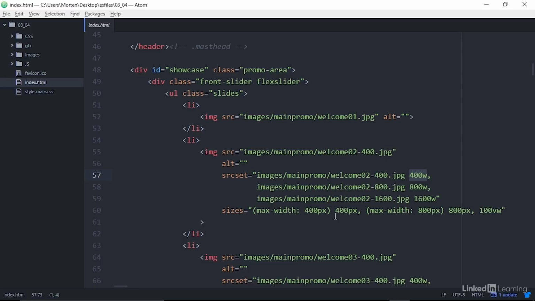Then below the source set attribute, we have the sizes attribute that uses media queries to tell the browser what size the image will be displayed at different viewport widths. So in our example, this is really easy. If the max width of the viewport is 400 pixels, we want to use the image that is 400 pixels wide. That would be this one up here at the top. If the max width of the browser is 800 pixels, meaning it's between 400 and 800 pixels, then the image will be displayed at 800 pixels, so we'll use the second image. And for all other cases, we will use the third image, the one that's 1600 pixels wide.